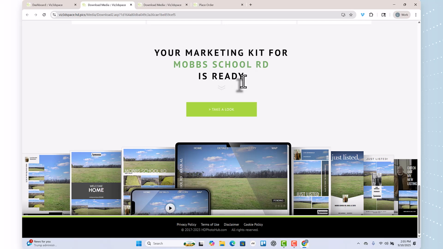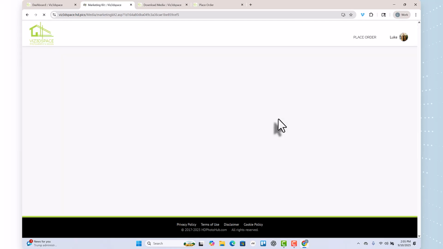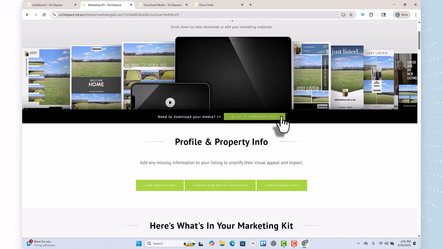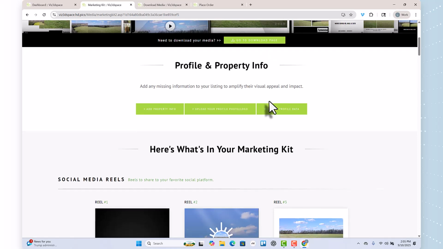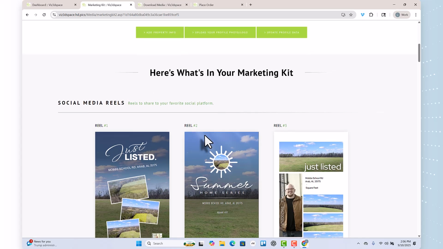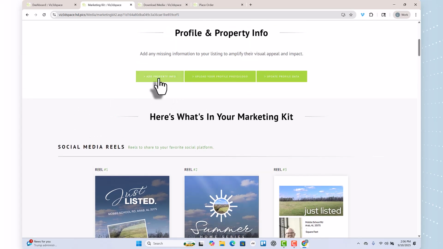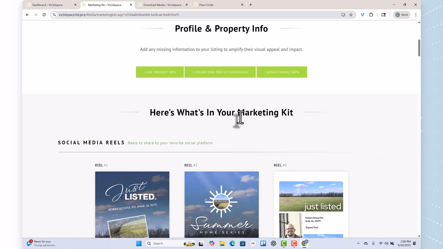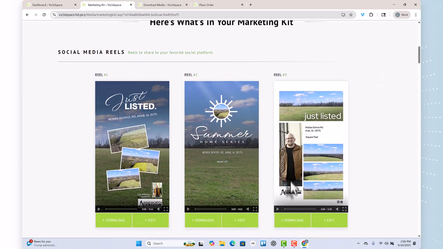We also had a marketing kit done. So I'm going to take a look at the marketing kit. That's going to show me all of our pre-made stuff. And this is where you can add property info. You can upload any logos that you need. You can update your profile. This is everything that's populated here, right?